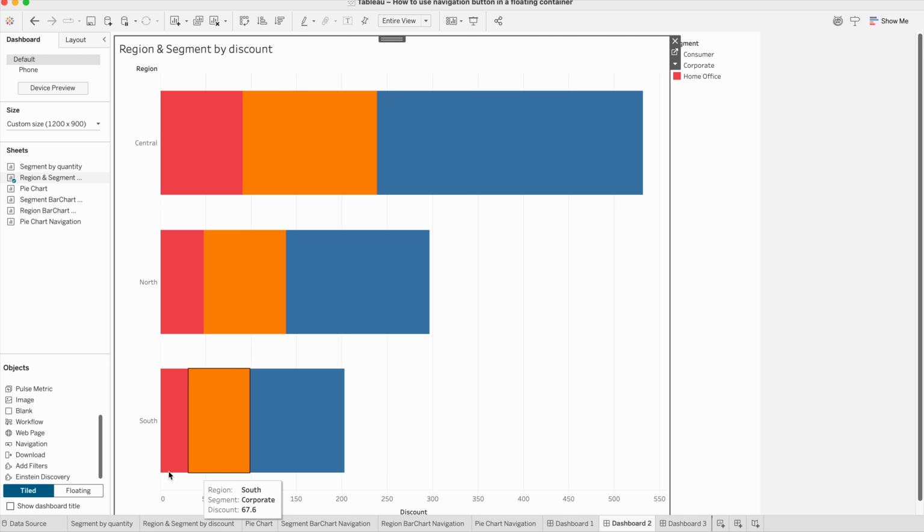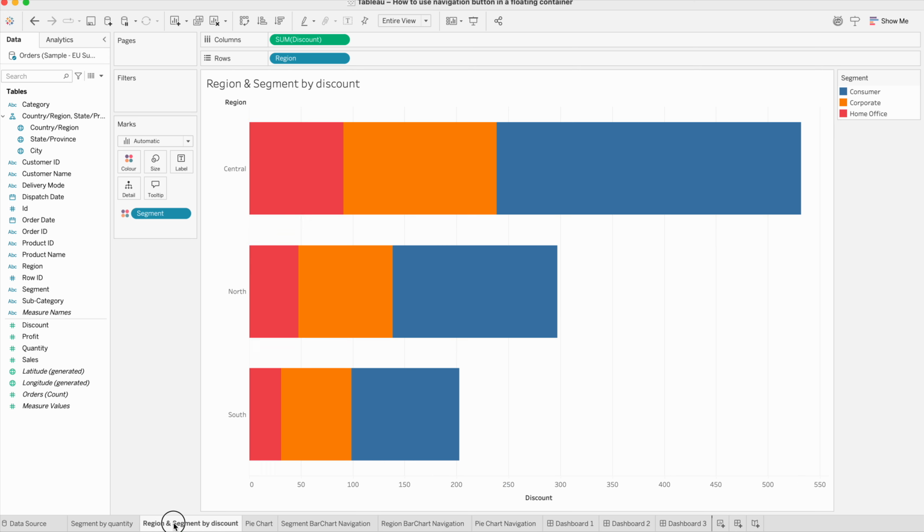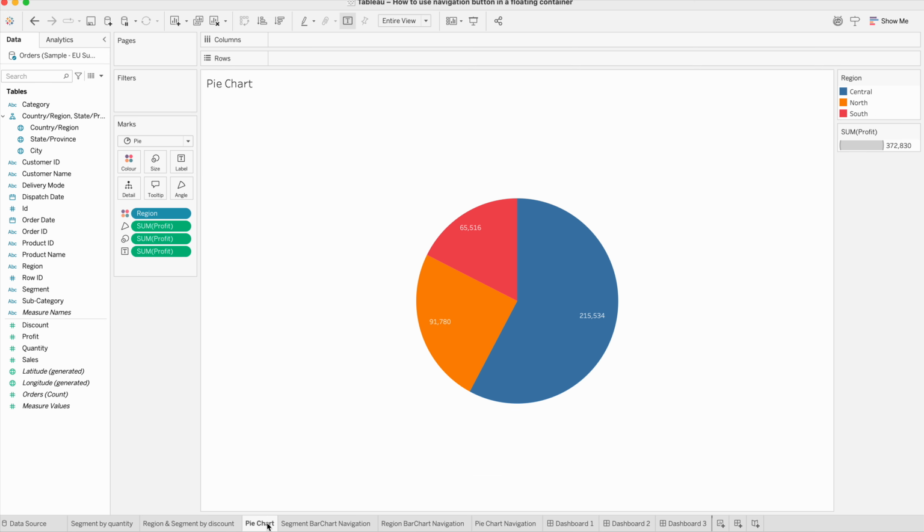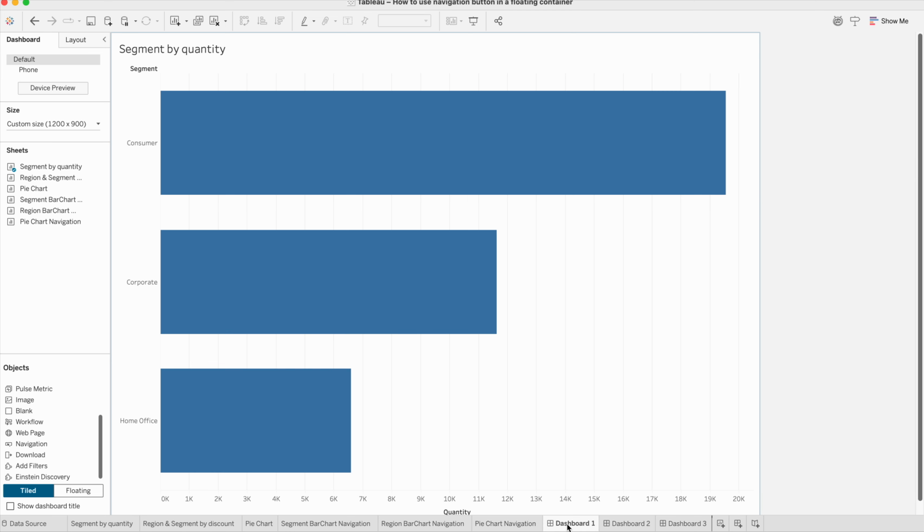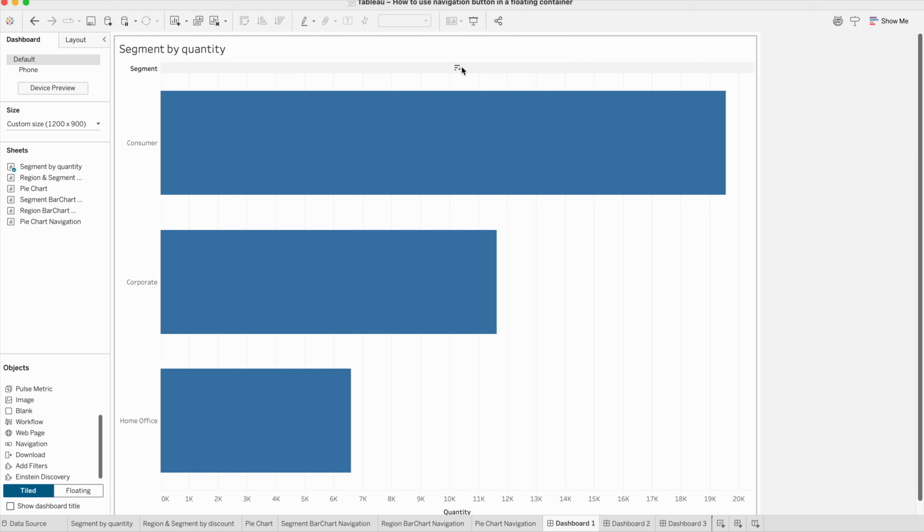different charts. And again, these are my sheets. The first one is segment by quantity, the other is region, segment, and discount. And the third chart is a pie chart. So I'll be illustrating how to use the navigation button within this tiled container.